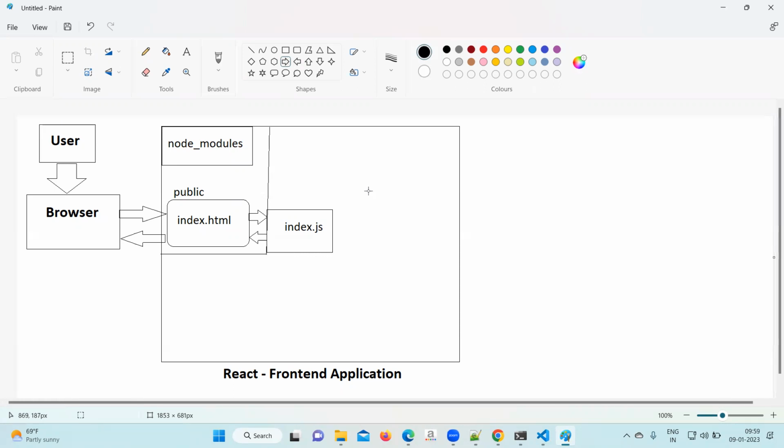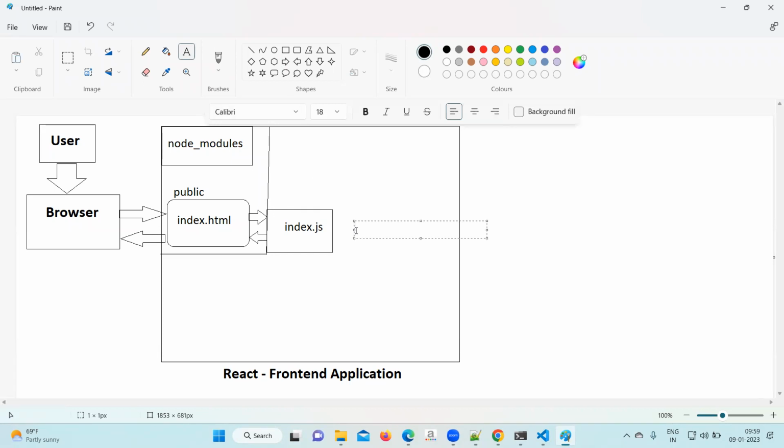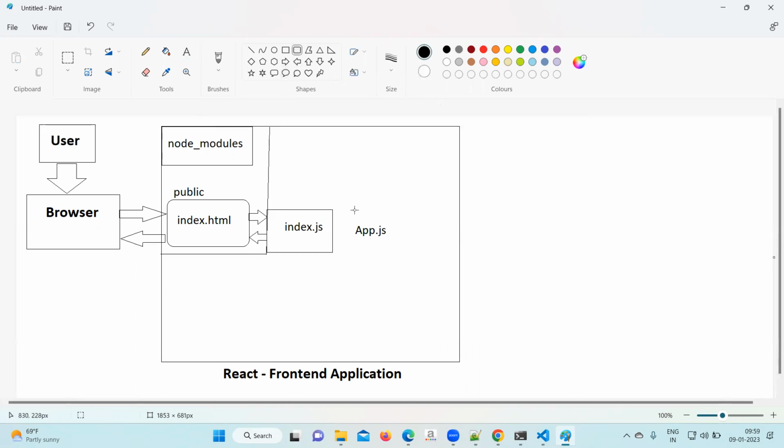Okay, next after this you have another file. That file name is called app.js. App.js is another file. Now between this index.js as well as app.js, how is the communication going to happen?